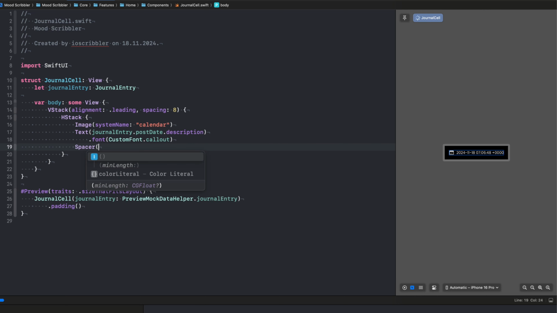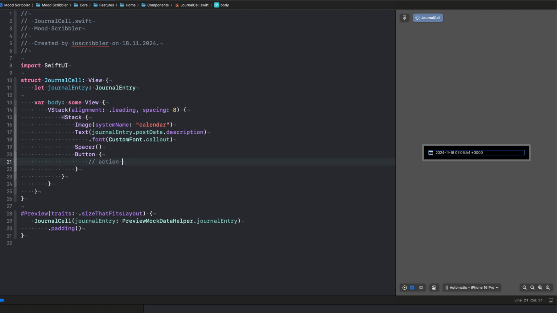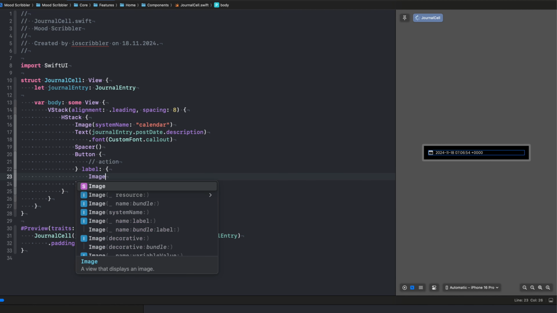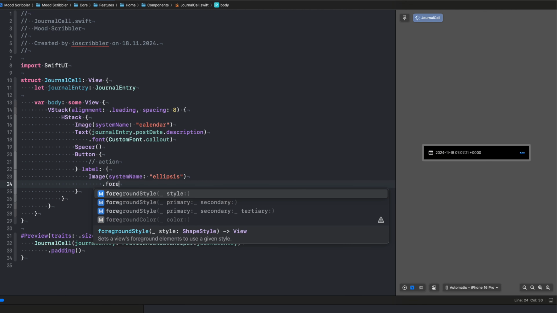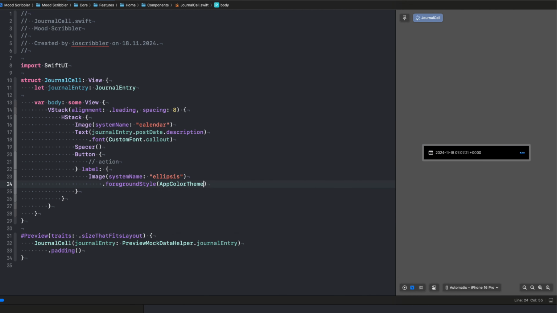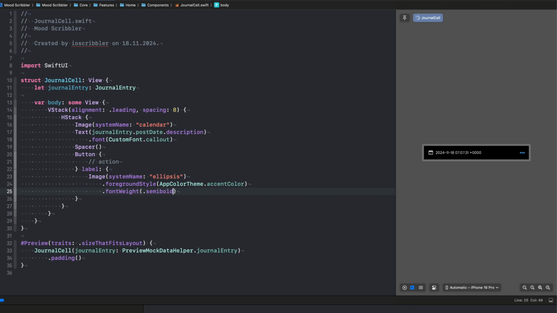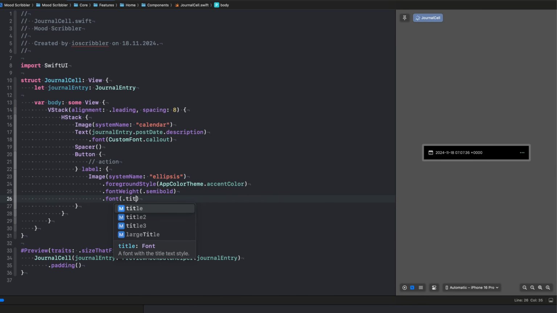Use a spacer. Spacer is used to push the content from the left with the content from the right at the extremes. Use a button. You know, leave the action empty for now. As label, we're going to use again an image. System name ellipsis. These are SF symbols that are provided for us by Apple. You know, the foreground style of app color theme dot accent color. The font weight is going to be semi-bold, and the font is going to be title 3. This is for making this system image larger.